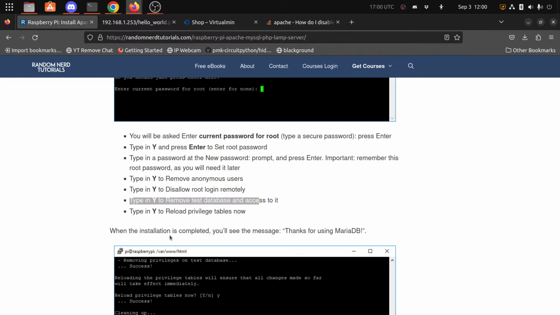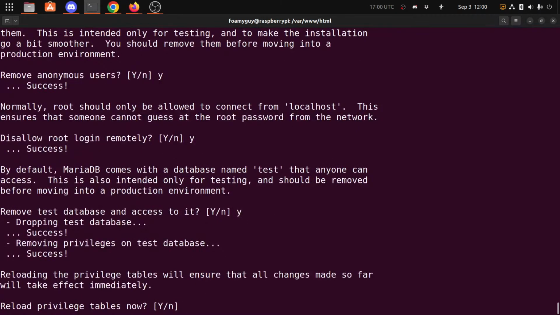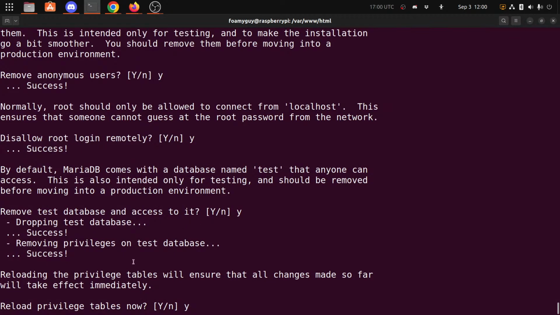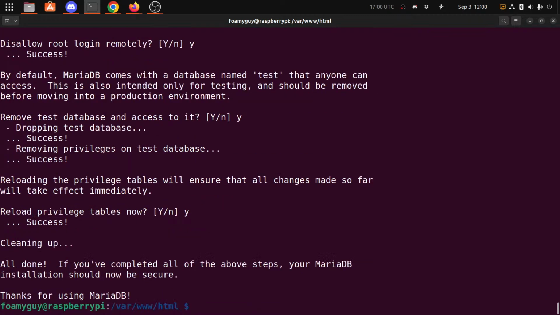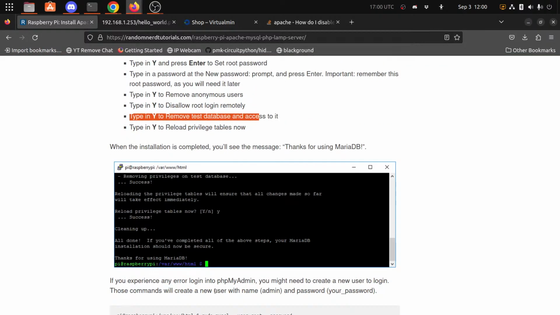Let's go with yes. Remove that test database. Get it out of here. Delete it. Removed. Dropped. Reloading the privilege tables ensures that all changes will take effect immediately. Reload the privilege tables. Yes. Although it... Oh, okay. Never mind. I thought it said it did it up there, but it didn't actually. Success. All done. If you've completed all the above steps, your MariaDB should now be secure. Thanks for using MariaDB. Thanks for securing MariaDB.